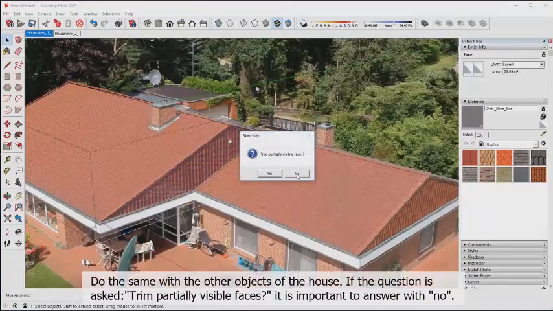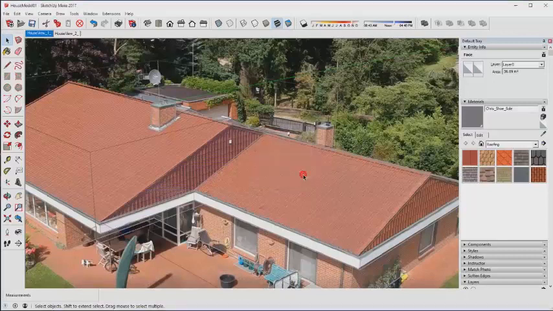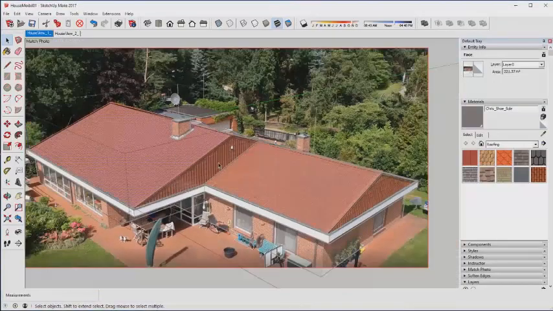Do the same with the other objects of the house. If the question is asked, trim partially visible faces? It is important to answer with no. Repeat the steps for all objects with both views.